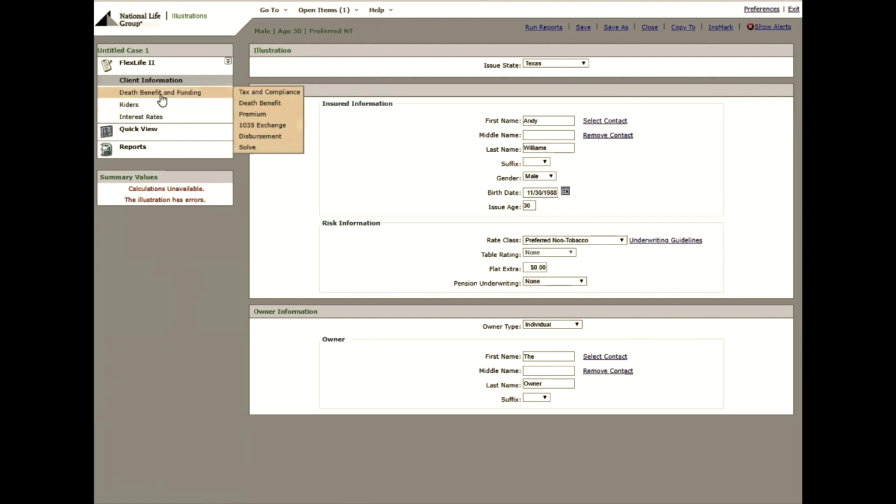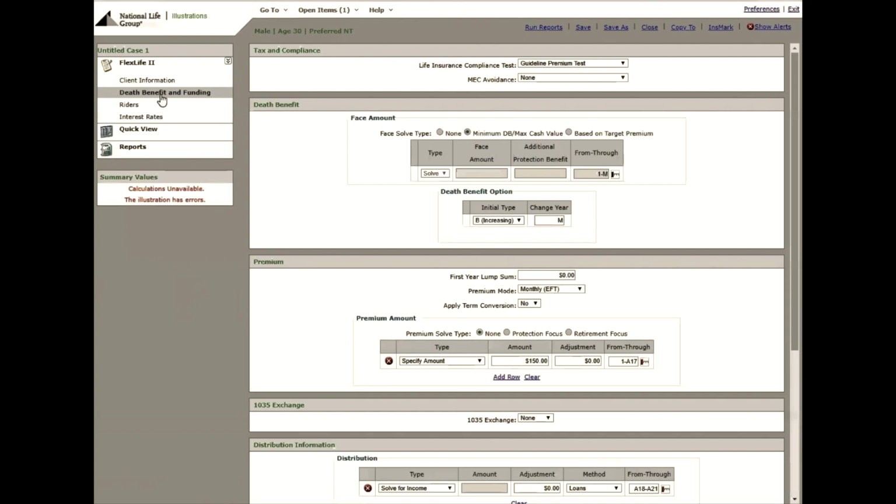Go to death benefit and funding. Again, he's 30 years old. He doesn't care too much about his death benefit. It does concern him a little bit, but not a lot. But he is at a point in his life where he wants to start saving for income and having something for his retirement. Okay, so we can leave it at increasing.